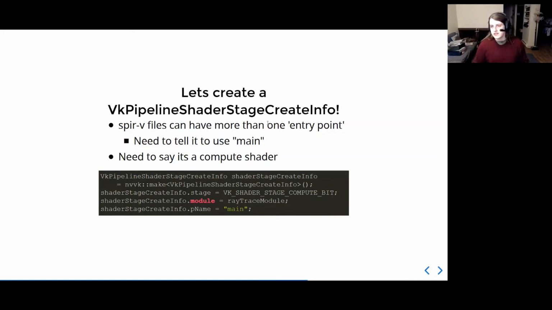We need to tell it the entry point, because while main is a convention, in Shaderland you could have multiple functions and just simply tell the shader stage create info that, by the way, this time I want to use this function as my main one. Oh, and this time I want to use that one. It's one way to do code reuse. It's also another way to do specialization.